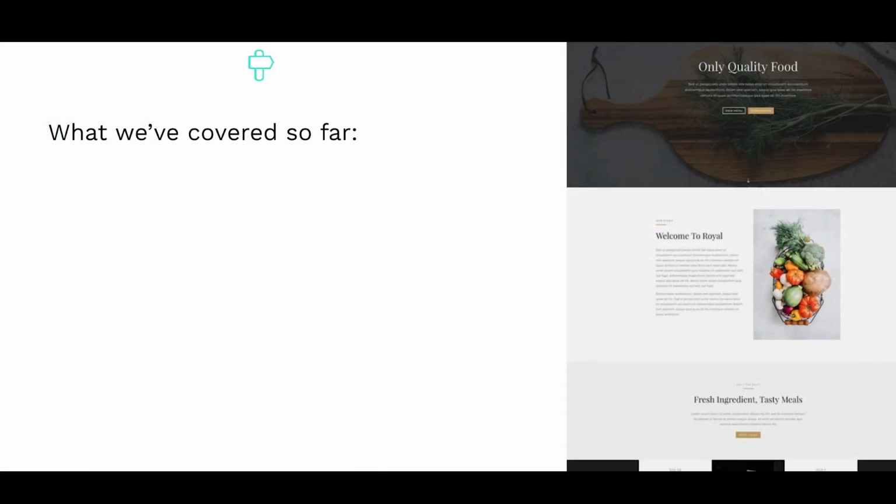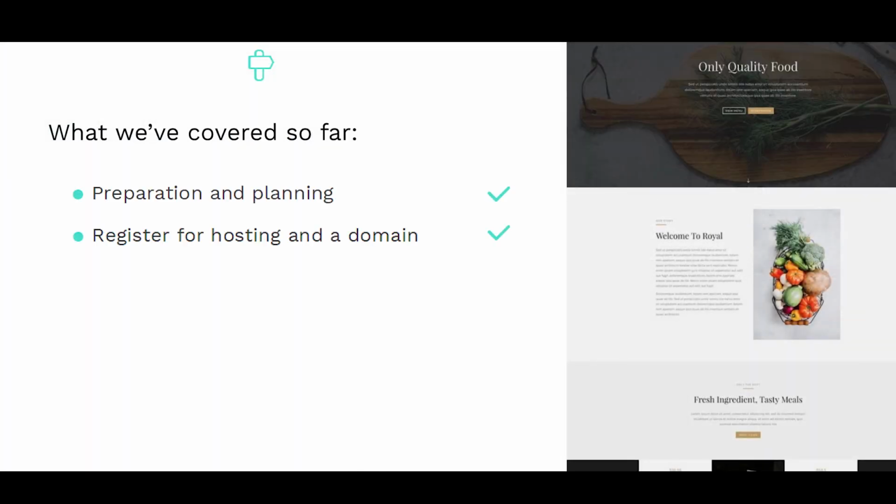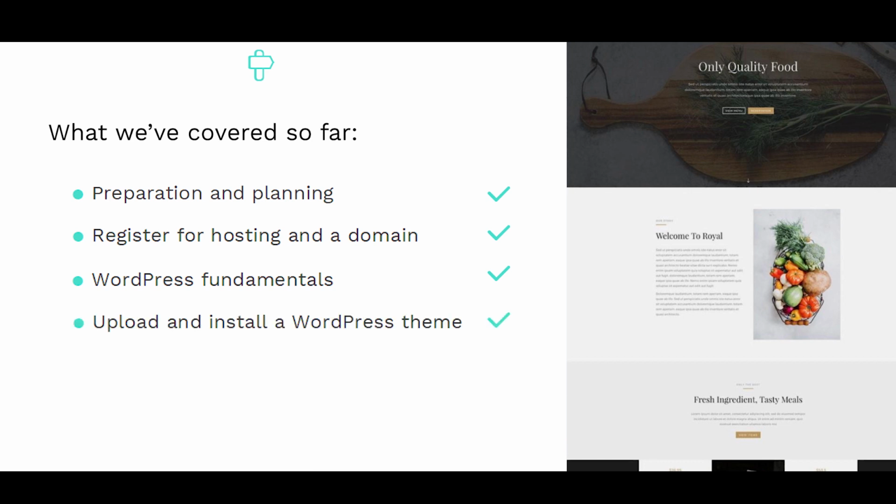Okay, so let's look at what we've done so far. Preparation and planning, registering for a domain, setting up your hosting and installing WordPress, WordPress fundamentals, and uploading and installing a WordPress theme. Now it's time for the fun stuff, customizing your WordPress website.